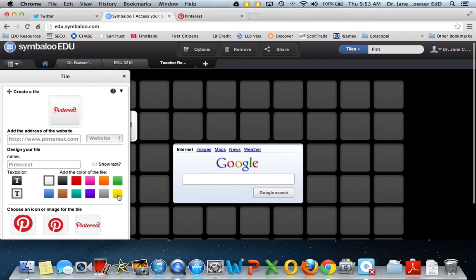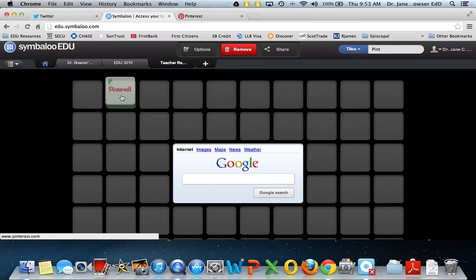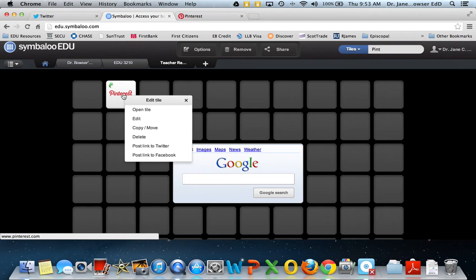And I would change the color in order to maybe have all the tiles of a certain color go to a certain category, be related to a certain category. So maybe all of the tiles that are in red are related to science, and all the tiles that are white are just general tools I could use in any subject, and all the tiles that are purple may be related to reading. So you can actually use the colors of the tile to help you organize the tiles that are in your webmix. So you can move it anywhere you want, right-click on it to edit it, okay?